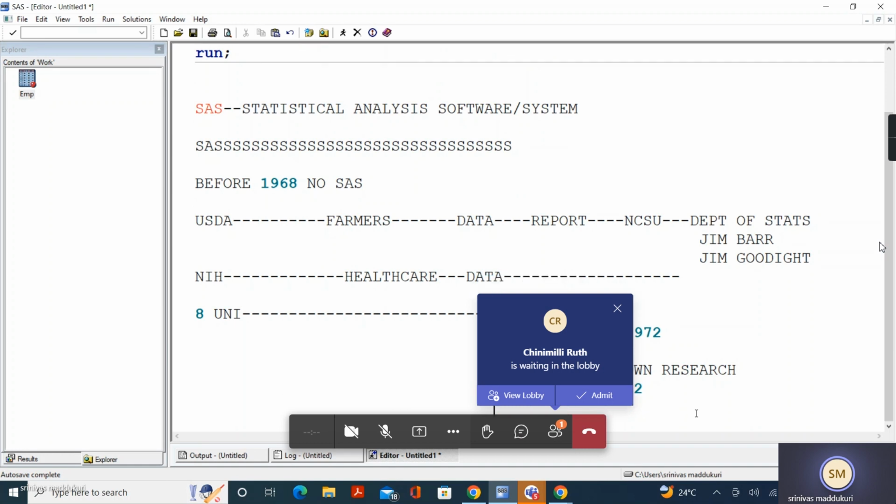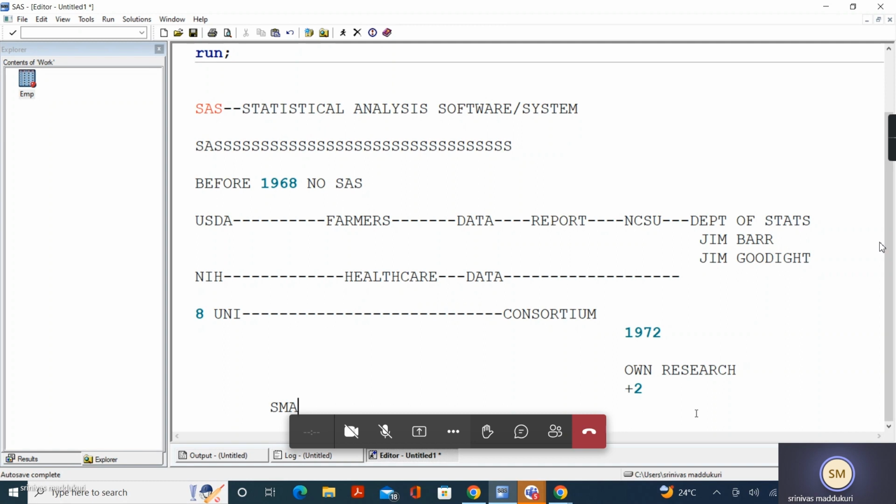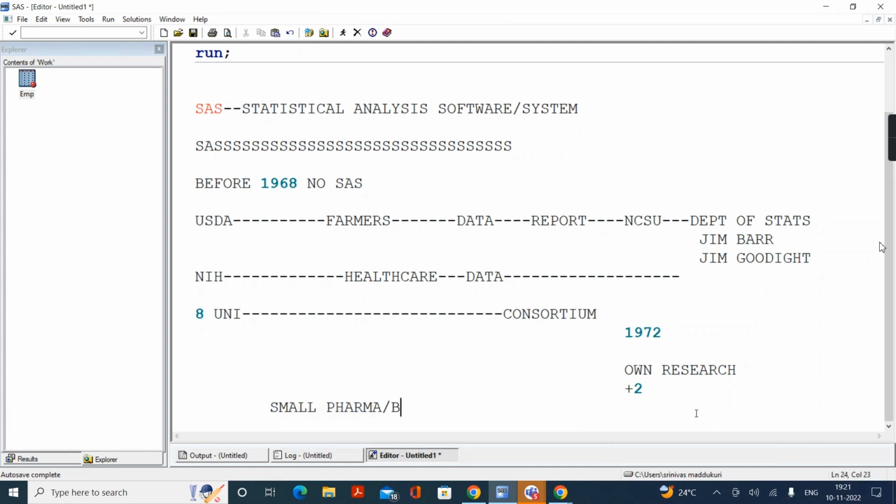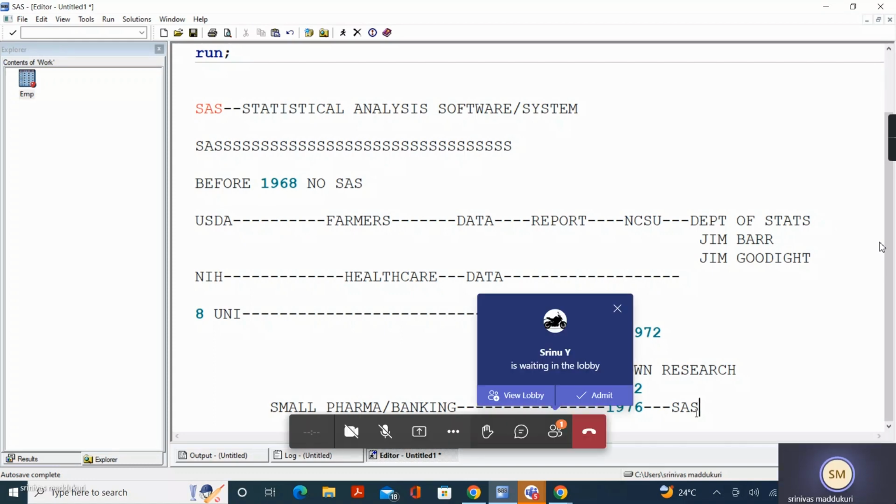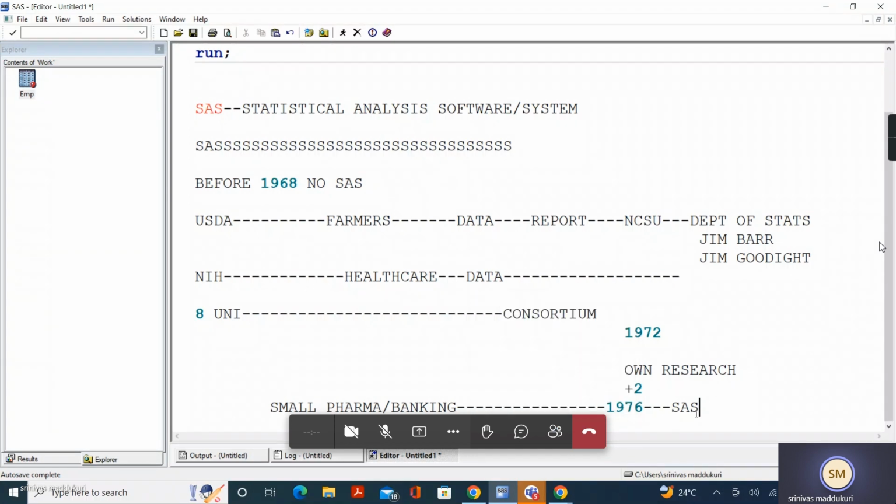Initially, they used to get a small amount of data from the local pharma companies and from the local, small banking companies. By using this data, they developed the tool, and by 1976, they completely developed the tool and named it Statistical Analysis Software. That is how in 1976, they invented this technology.